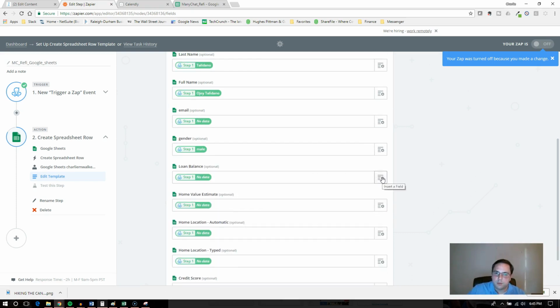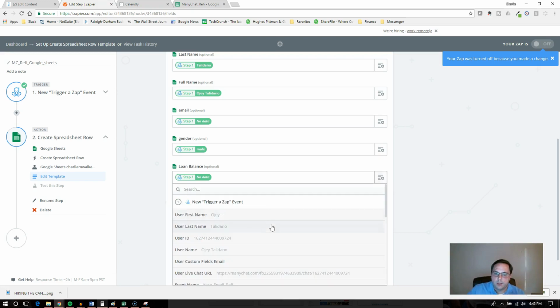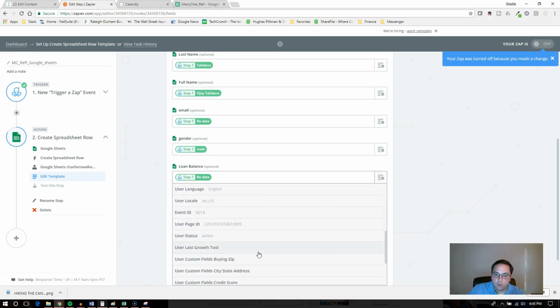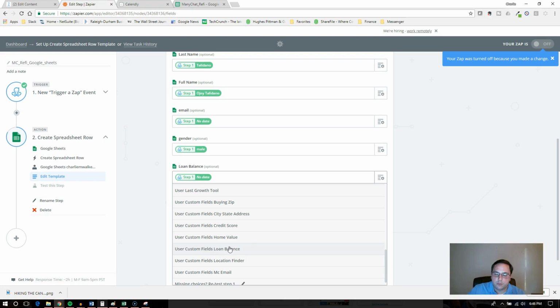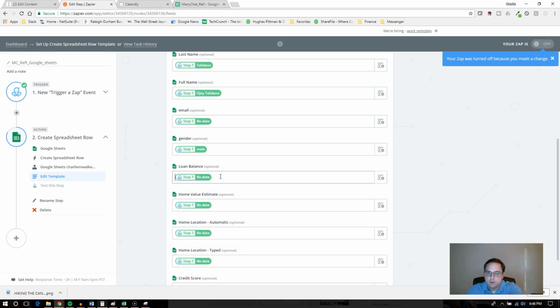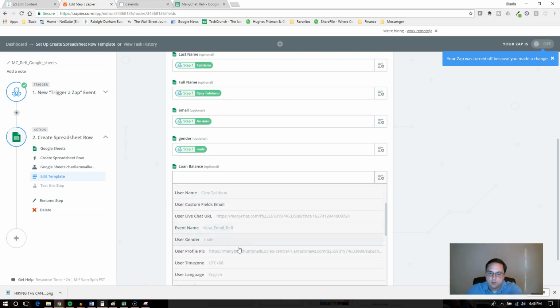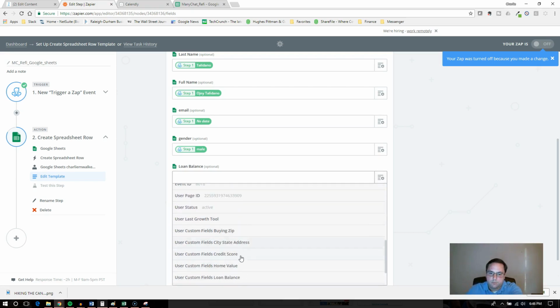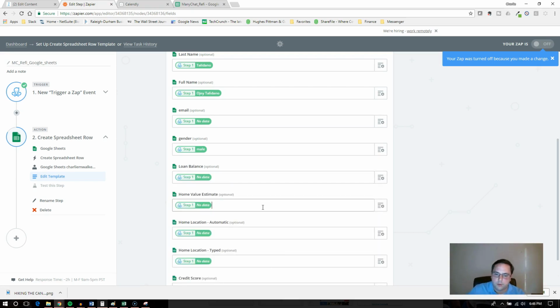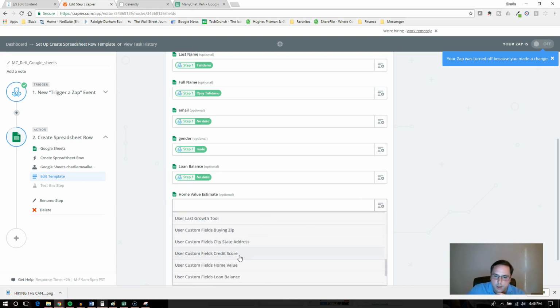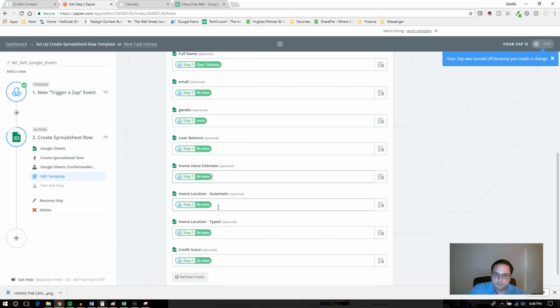Now, loan balance is one of the ones that we created earlier as well, and we named it loan value, right? So it should be custom fields loan balance. Okay? Just want one of these guys. User custom fields loan balance. Home value estimate, you would select whatever the field was called, home value.